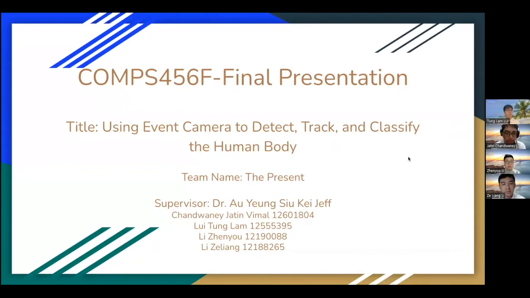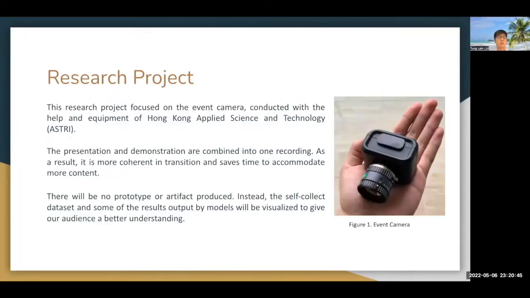My name is Chandwaney, Jatin, Vimal, Tung, Lam, Chris. I'm Zhenyou. I'm Zeliang. This project was made possible thanks to the opportunity provided by us three.